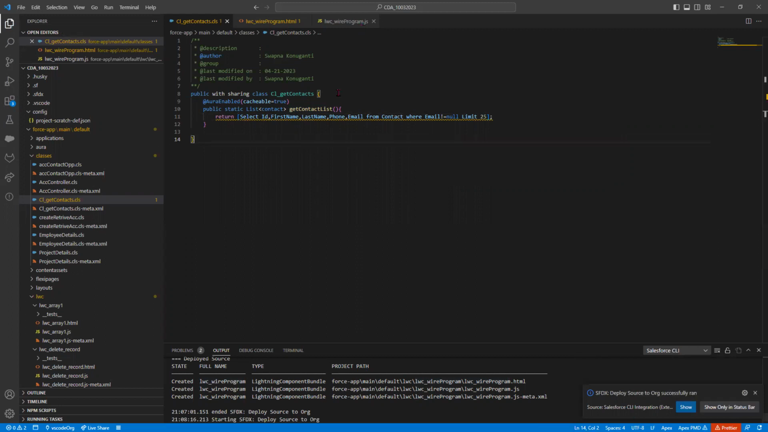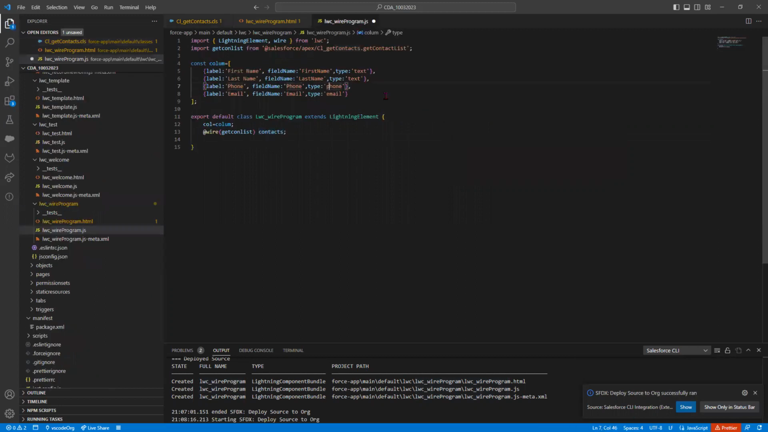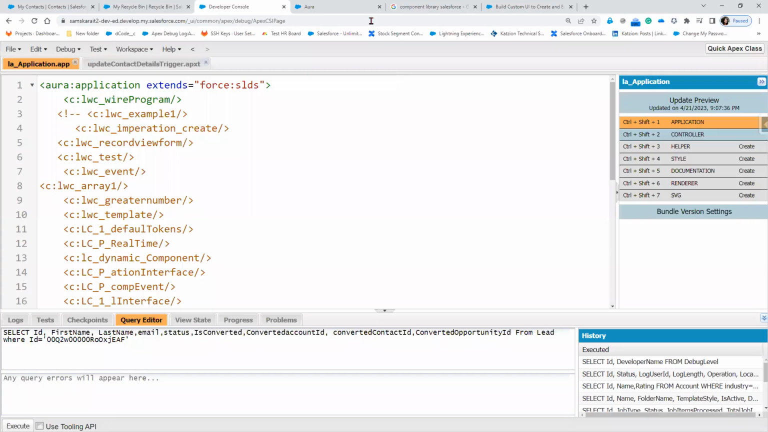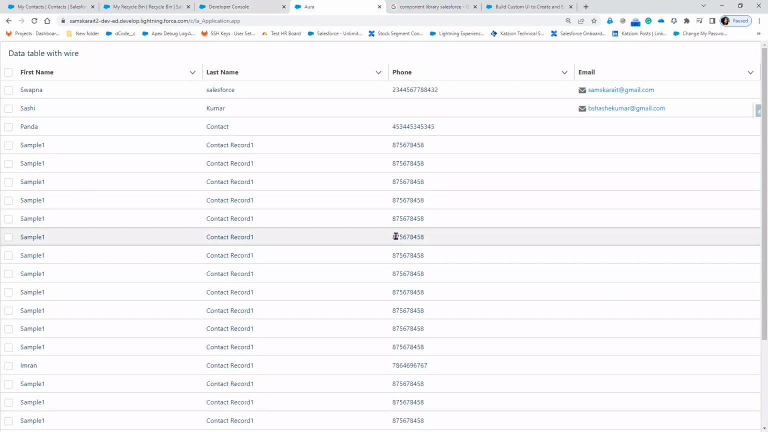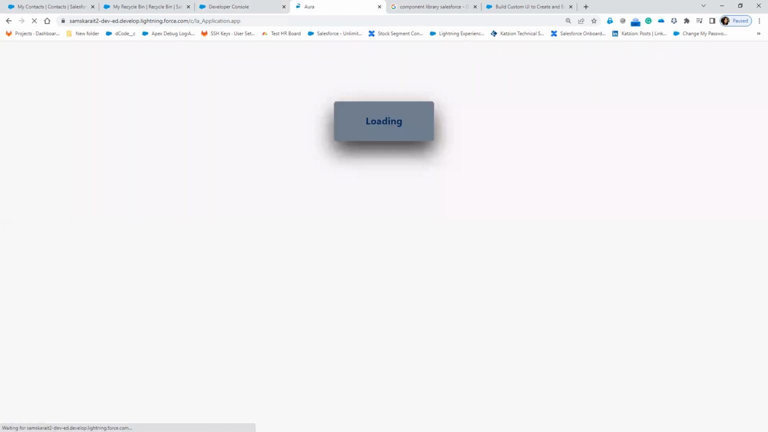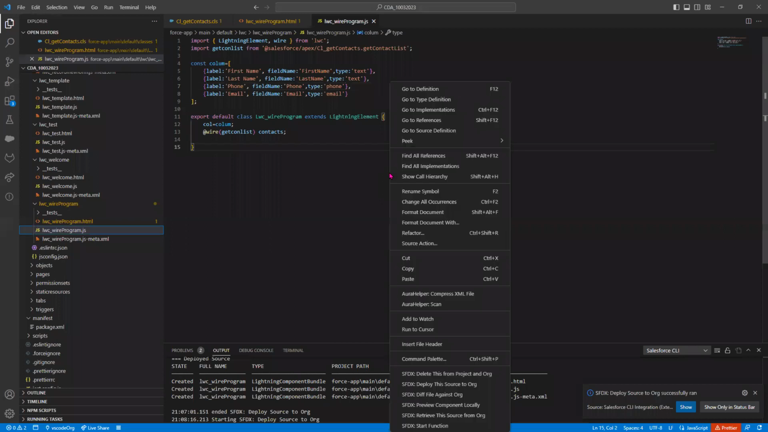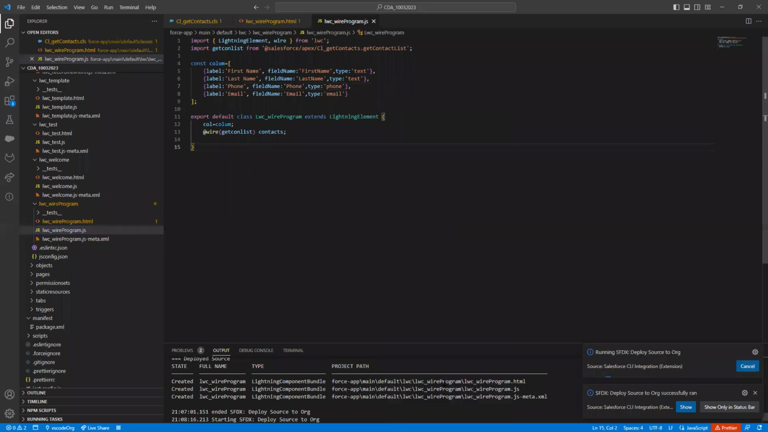Now similarly here I need to change the capital P to small p. The reason I'm changing the capital P to small p is, if you see here, the phone number is displaying as normal text. Did I deploy this? Deploy this source to org.